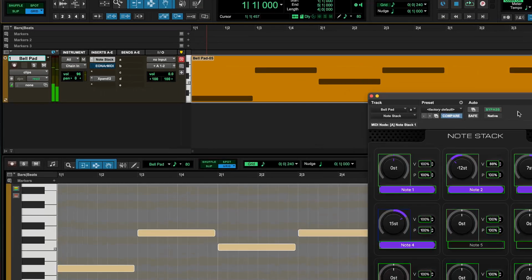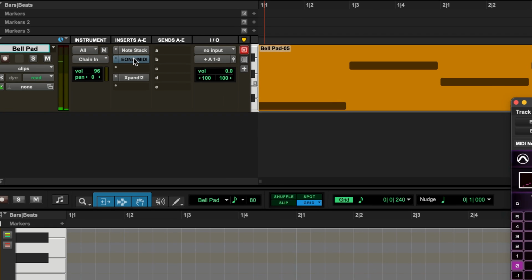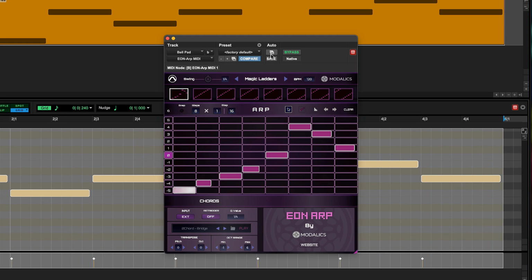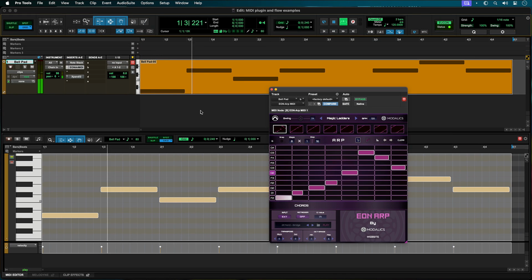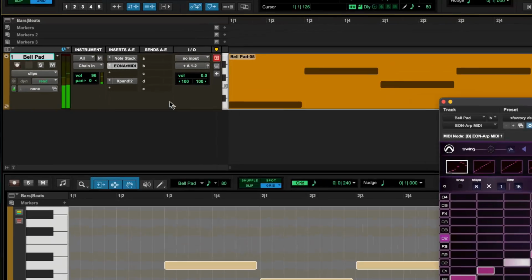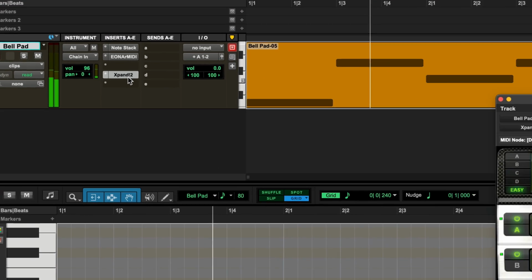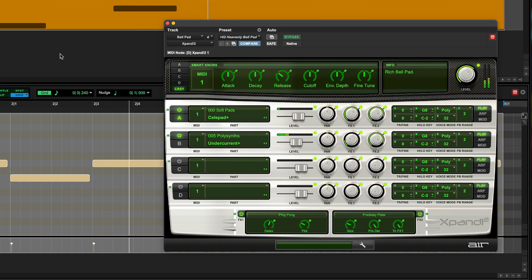Next, we have Eon Arp MIDI Edition from Mederlix to take the notes generated from the Note Stack and arpeggiate them in a creative pattern. This MIDI data is then fed into Expand from AIR to play back the MIDI data from Eon Arp.